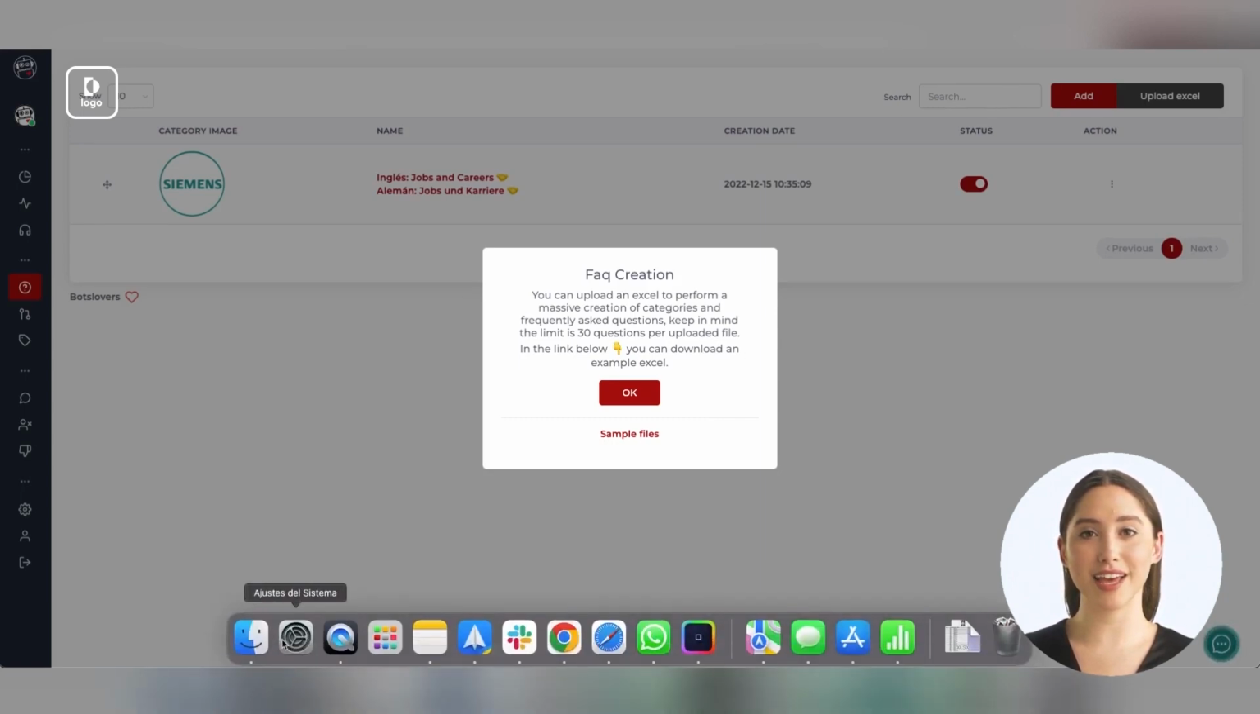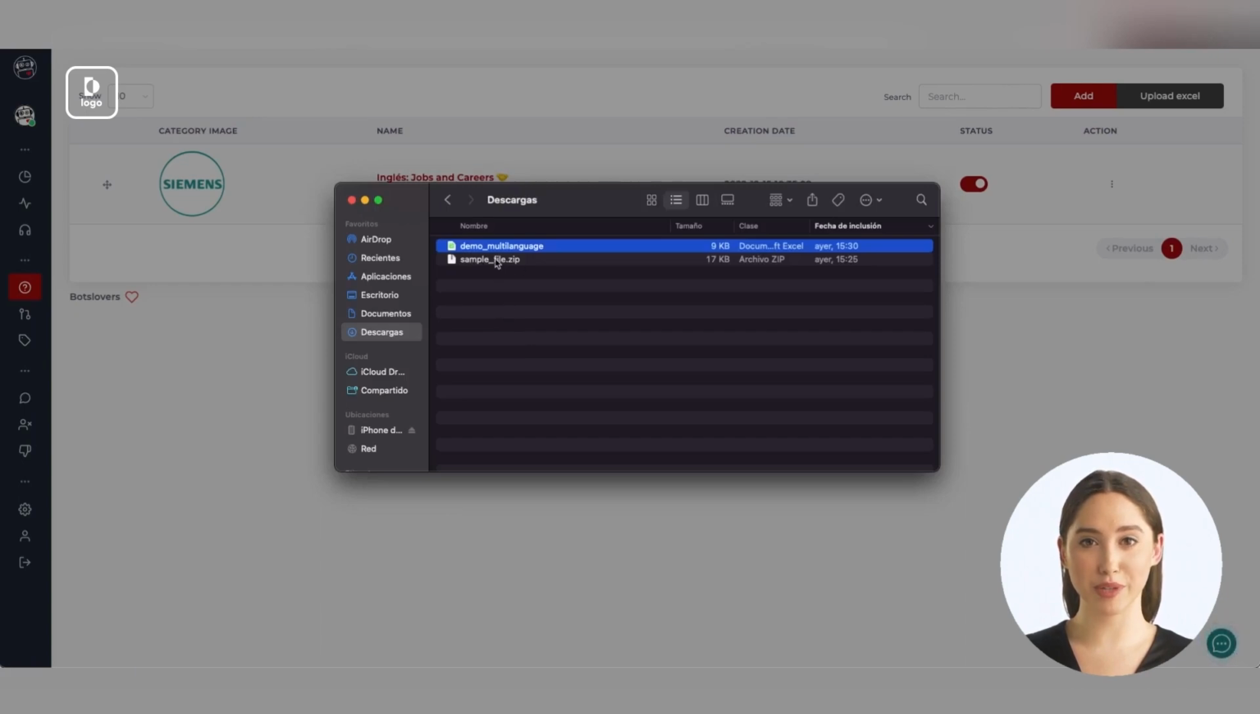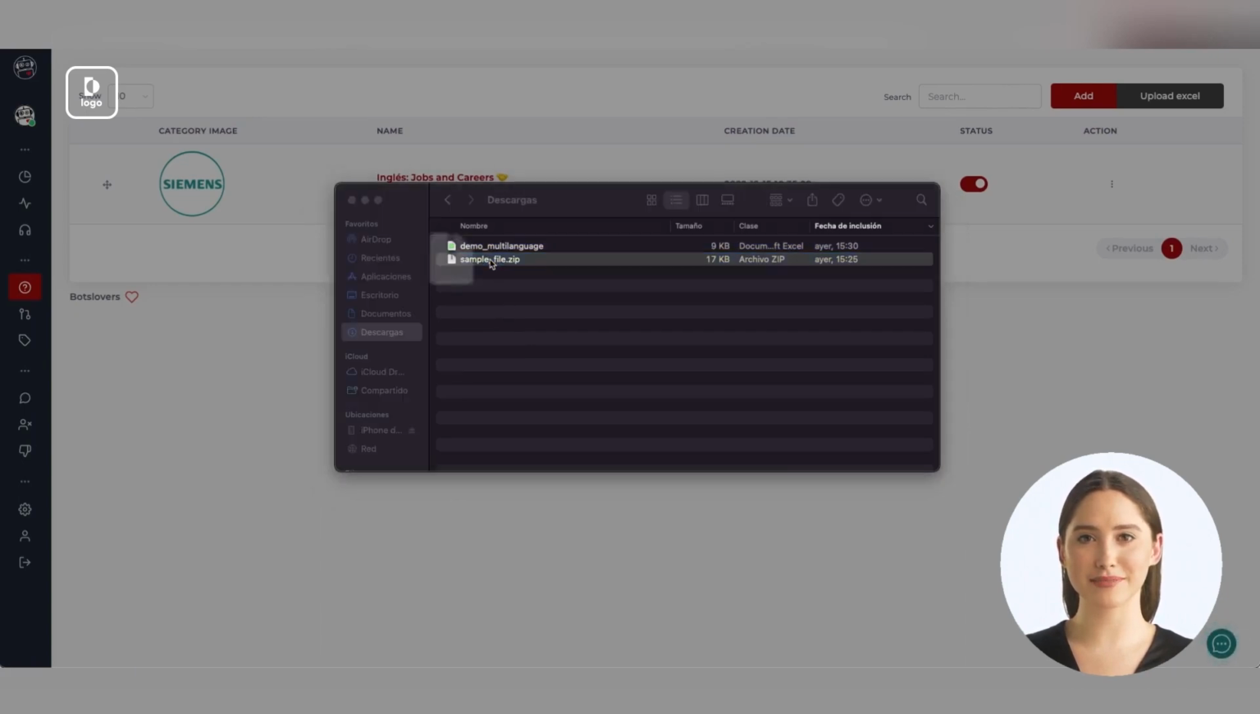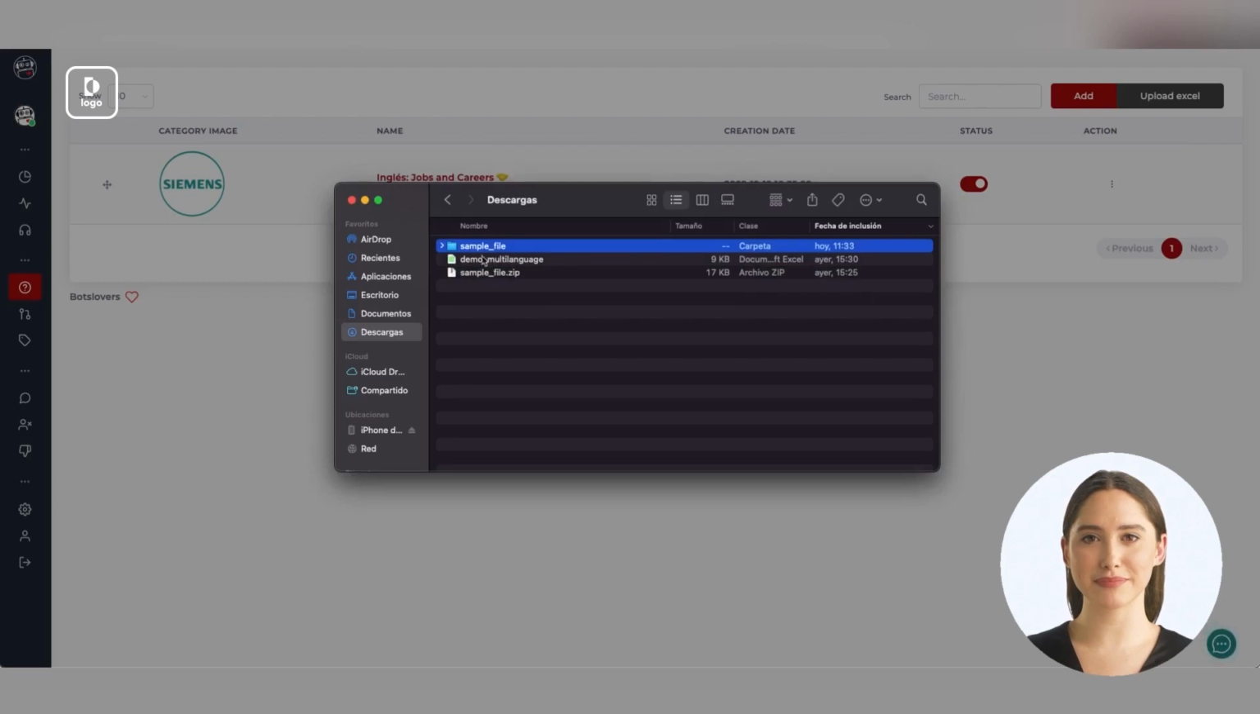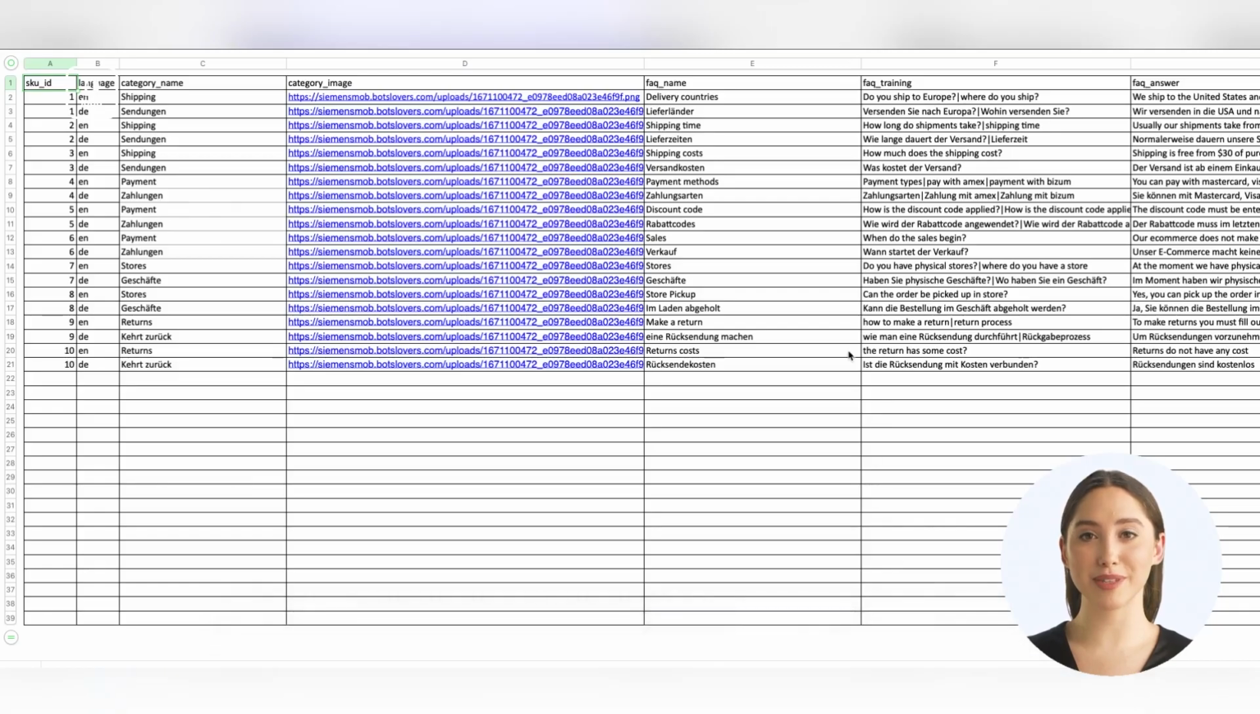You will see that a zip file has been downloaded, and when you open it, you will find two different sheets. One is an example if your platform has multiple languages. The other is an example if your FAQ are in one language. I already have my multilanguage template prepared and ready to upload.